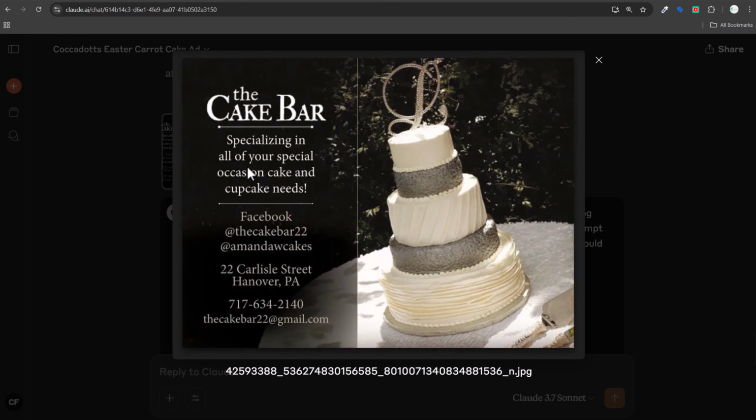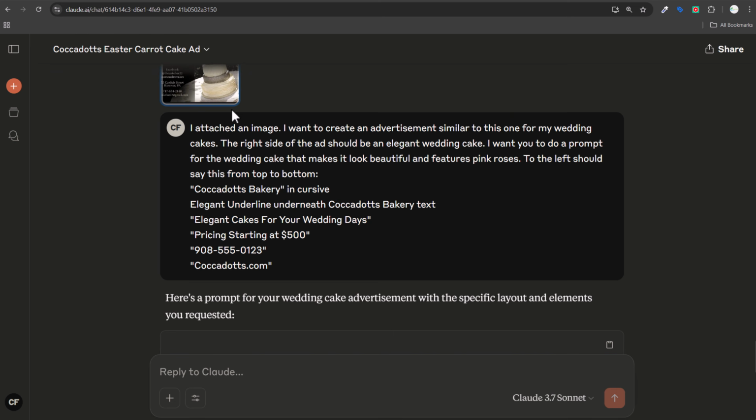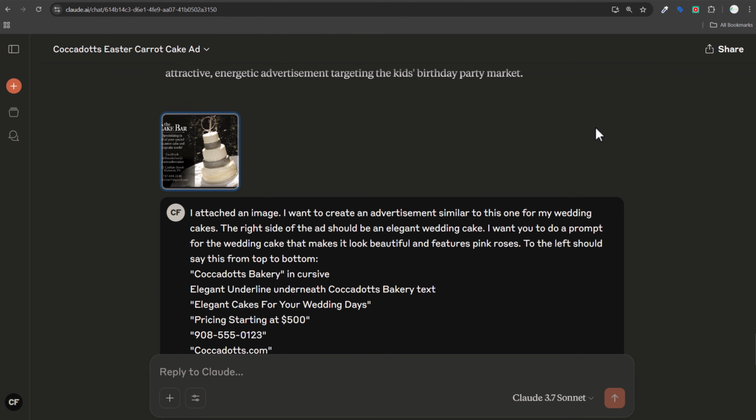So shout out the Cake Bar. If you are in Hanover, Pennsylvania, go to the Cake Bar. I know nothing about it, but I did use this design. So I was like, okay, I like the way this looks. So let's try to create something similar to this for Polka Dots, which I don't work for, obviously. So basically you can upload these images to Claude. I am on a pro plan for Claude and for ChatGPT.